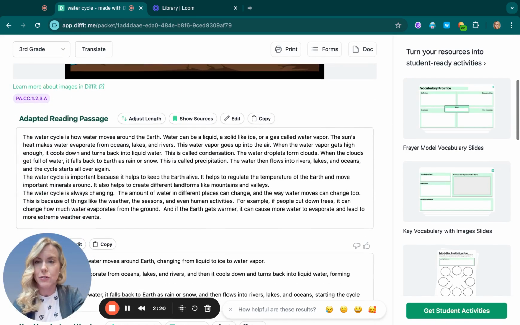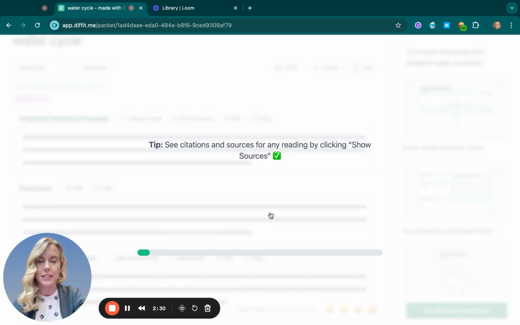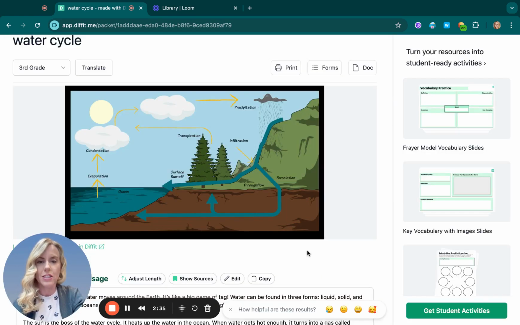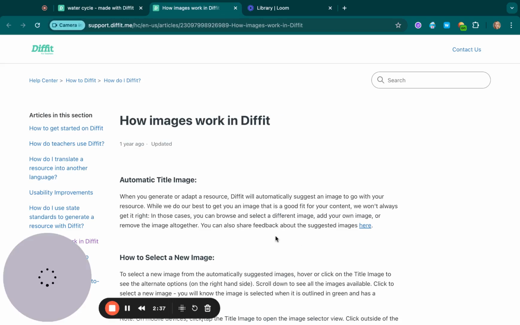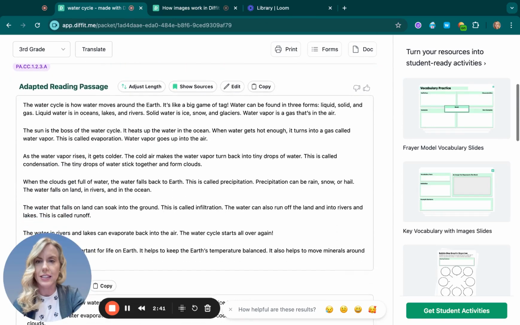As you can see, when I scroll down, there's an adapted passage. The first thing that you can look to adapt is the length of the passage. You can determine if you want it short, medium, or long. Let's see what it looks like to generate a longer passage. When you do that, you'll see it resets and it goes back and starts to think, taking that passage and making it a little bit longer. As you can see, I'll scroll down so you can see that.